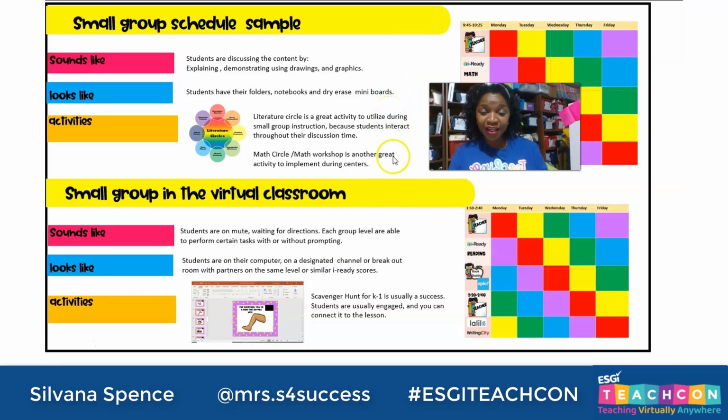We have been working on literature circles, which I absolutely love. It's a great activity to utilize during small group instruction because the students interact throughout their discussion time and they have to think because they have different roles. That allows the students to have a turn and to make sure that they are heard and that they are contributing to their team. Or we can also use math circles or math workshop. It's another great activity to implement during centers.